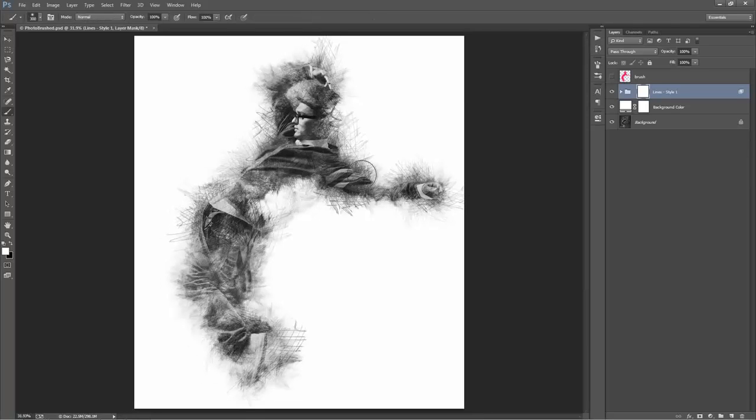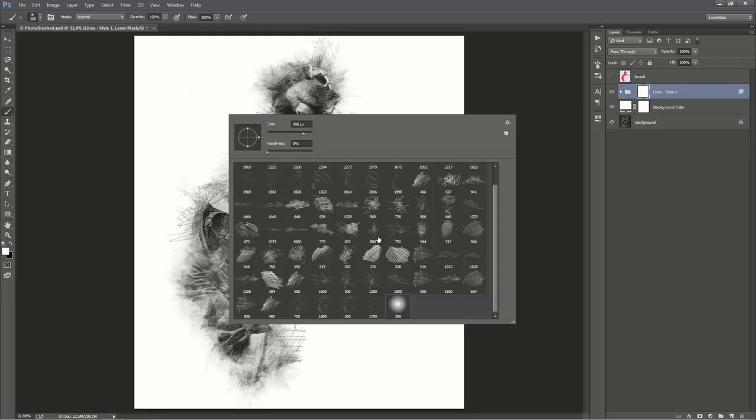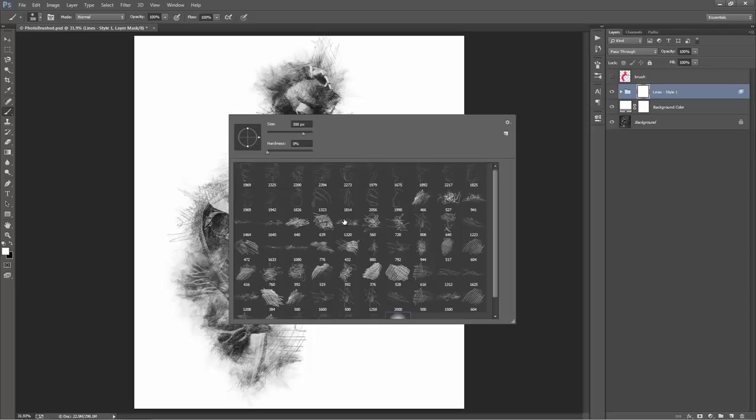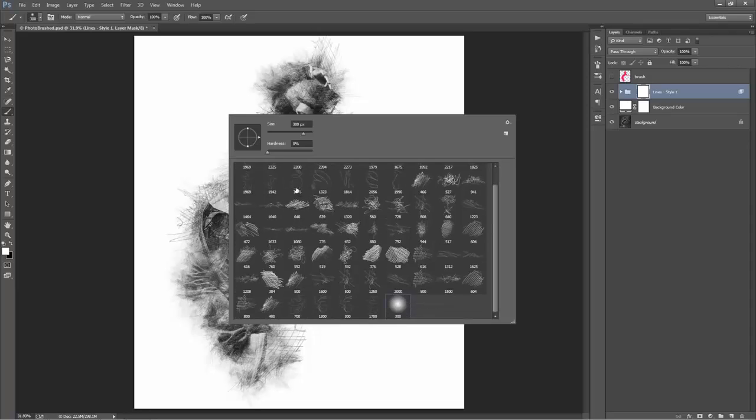Next I want to talk a little bit more about the brushes that came with the download. So if I hit B on the keyboard and right click anywhere over the canvas, it brings up all our brushes. So you can still utilize these brushes to add onto the design.